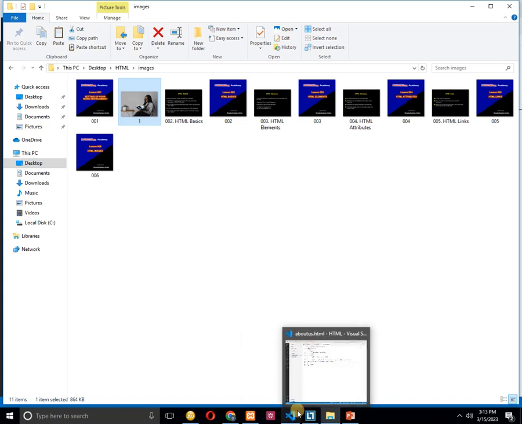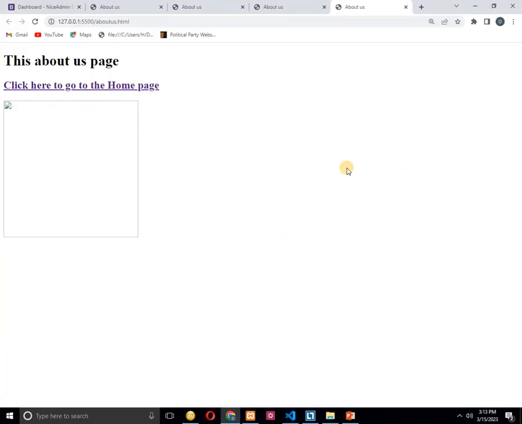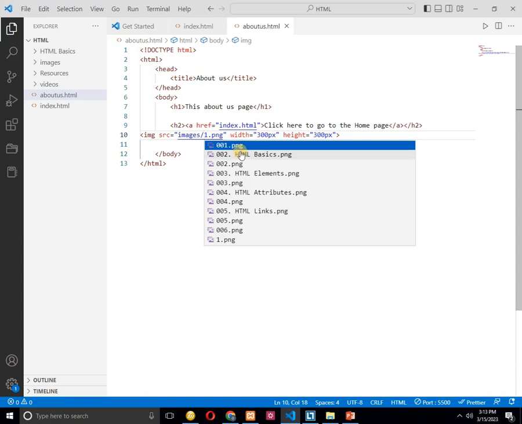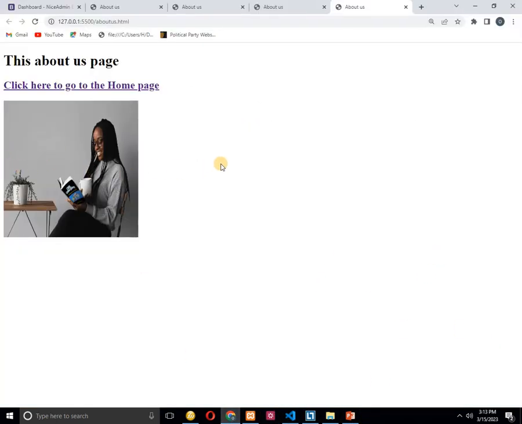So when I preview my browser, the image will no longer be visible because the browser cannot find any image on this location. So for me to make it possible for the browser to locate it, I will have to add the images folder and add a slash. So you can see these are the images that are in the images folder. So I have one.png right there. So you can see it can locate the image once again.